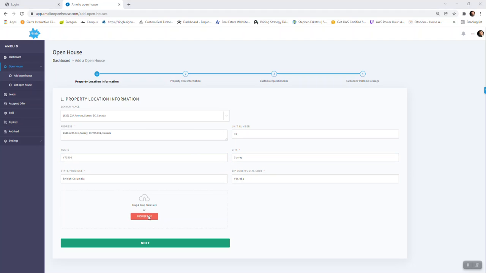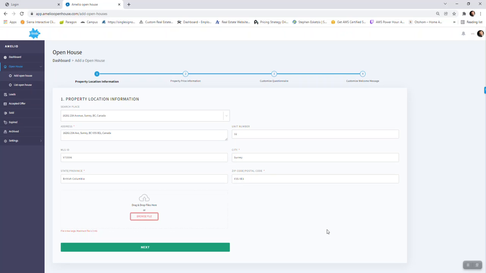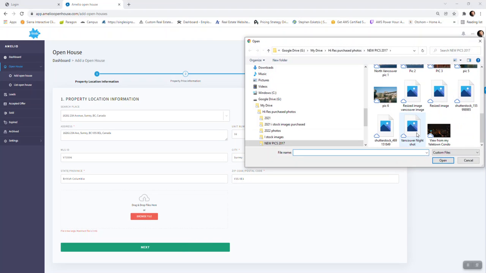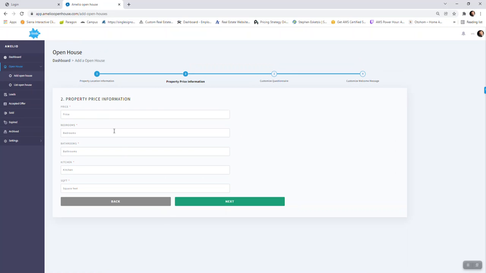update some of the stuff. And you can actually update photos. For me, I'm just going to put this photo real quick here. Oh, it says too big. Sorry. Let's just see. Let's see this one. I love this photo. So then I'm going to go ahead and put next.